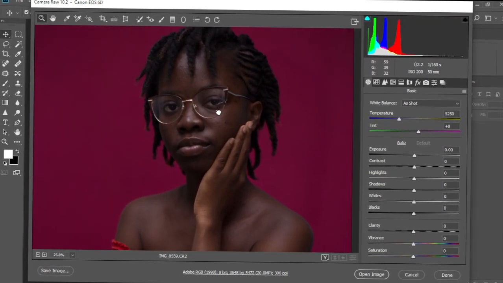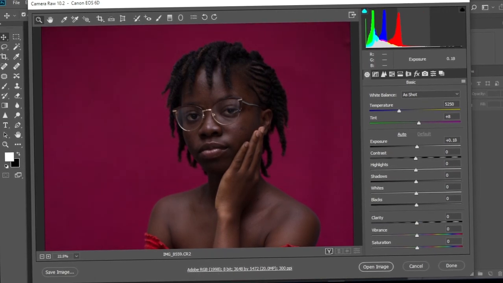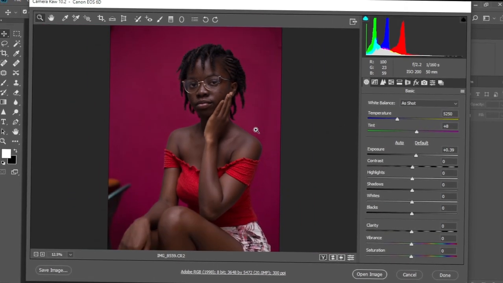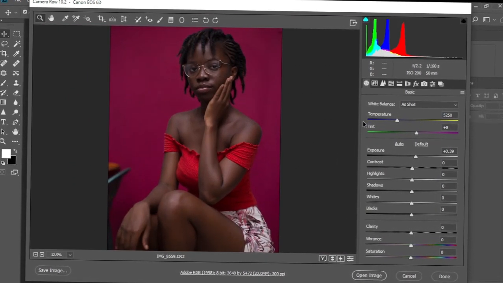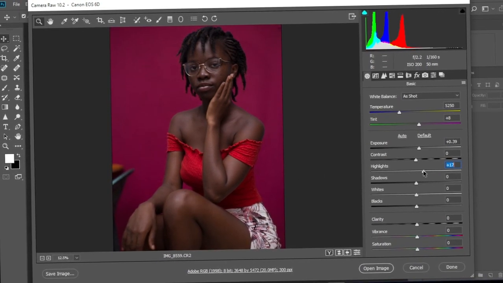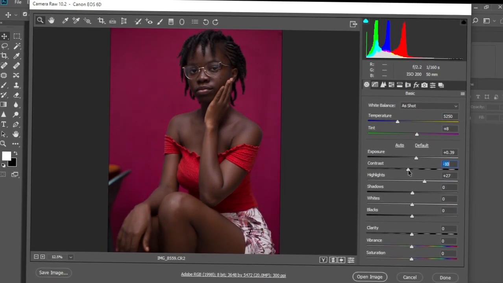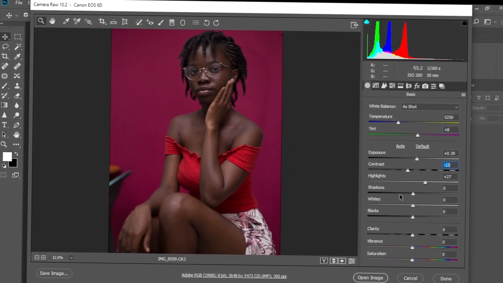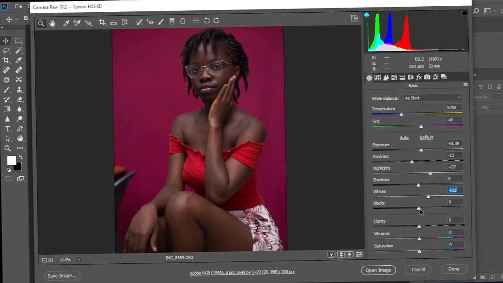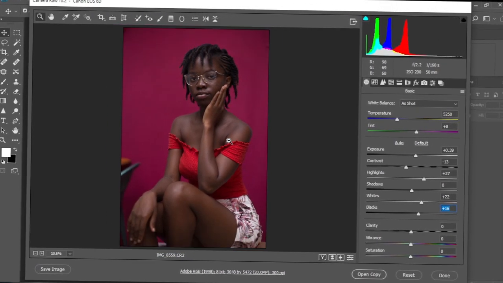Let me just do some minor adjustments over here and see what we are gonna get. So I'm gonna increase the exposure a little bit. Let me zoom out. Yeah, so you have something like this. Let me play around with the highlights a little bit as well. Let's see what we can get. Contrast, I think -13 is okay. Okay, the blacks as well. Just leave this as what it is.